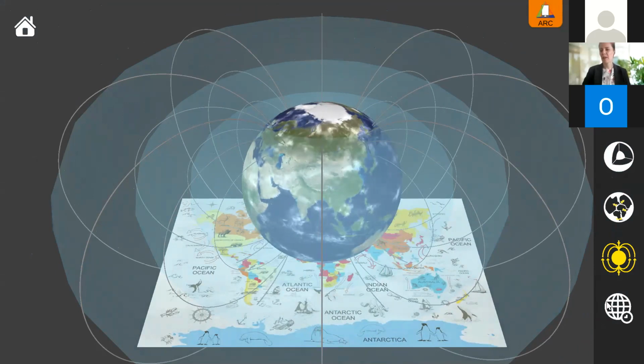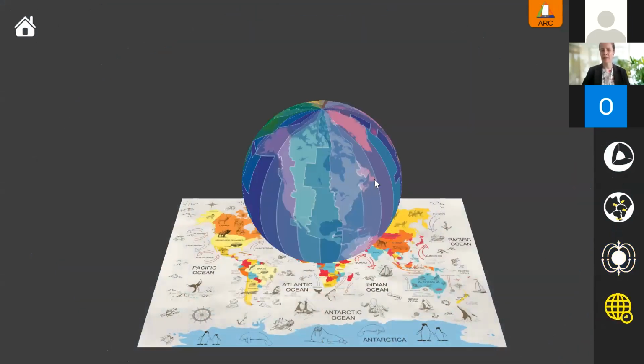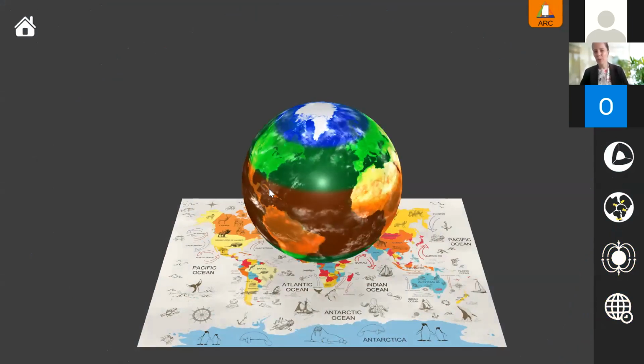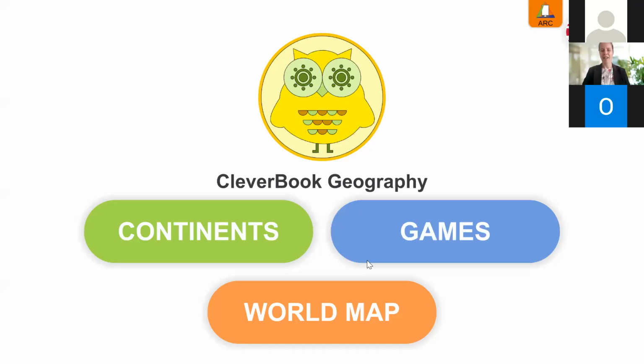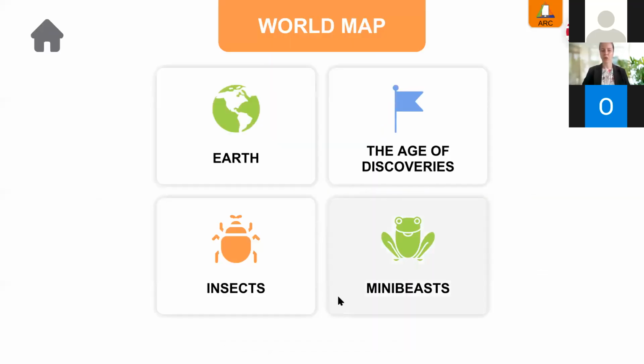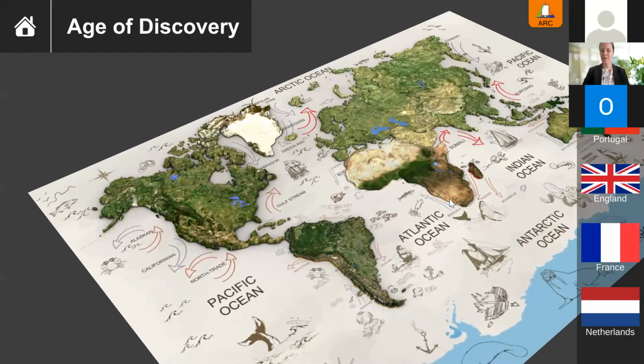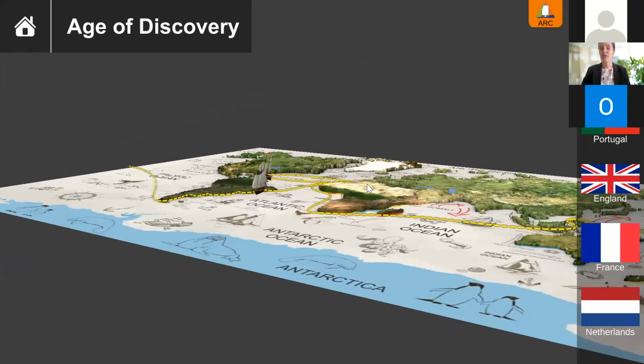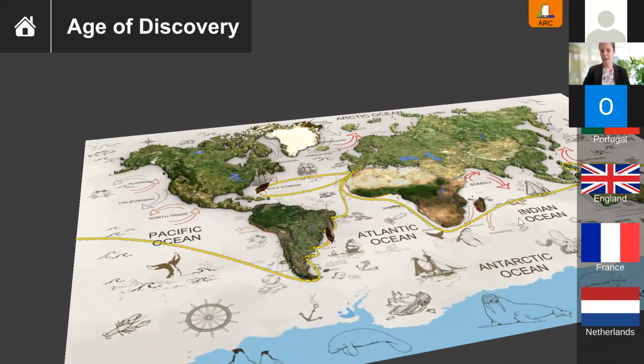We can learn about magnetic fields or time zones or the weather, etc., as well as go through other interactive activities like the Age of Discovery, where we can see how the travelers discovered the world, which routes they took, and really learn history in a fun and engaging way.